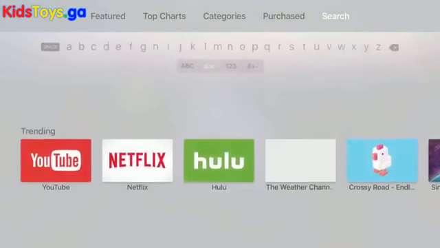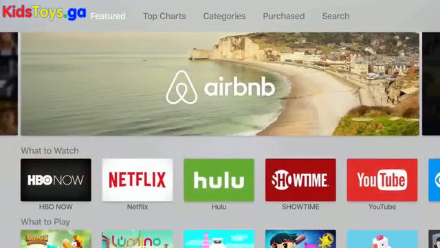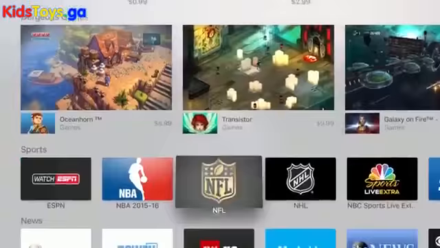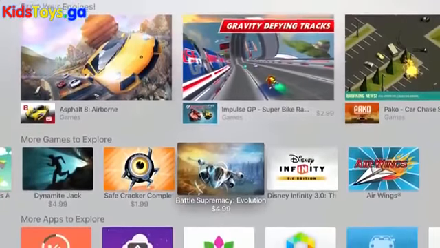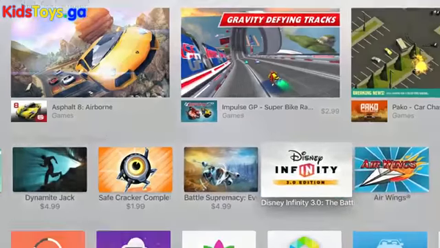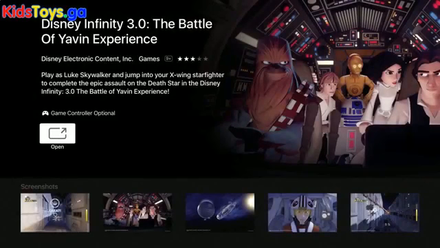You can, of course, come all the way over to the search bar and type in Disney Infinity. It can be a little bit of a pain. But if you hop into the App Store sooner rather than later, it should still be on the home page. If you scroll down to more games to explore and scroll far enough over, you can hop into Disney Infinity 3.0, the Battle of Yavin experience.